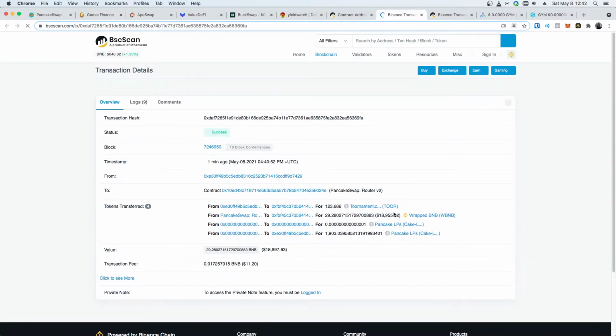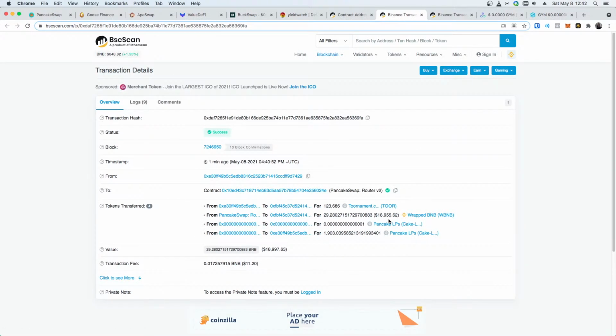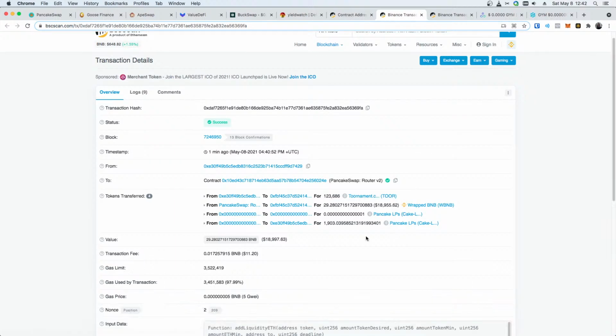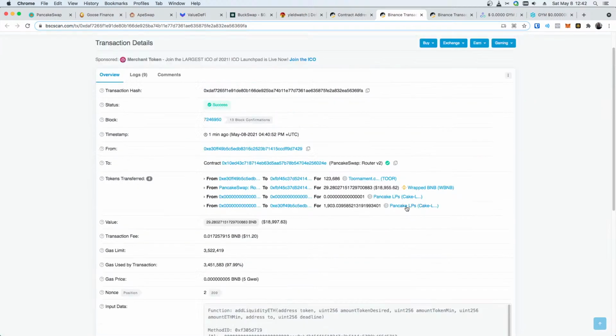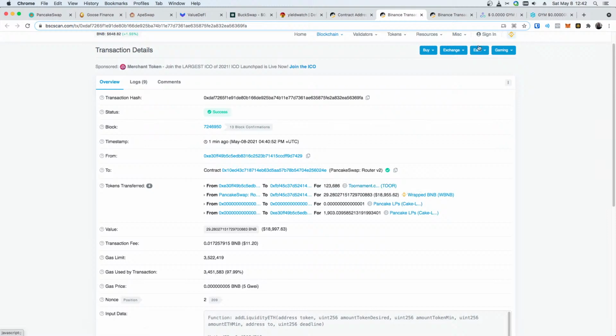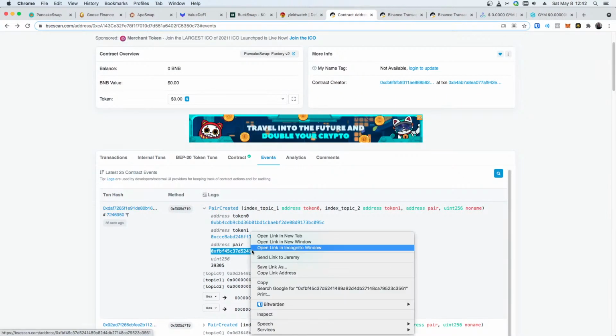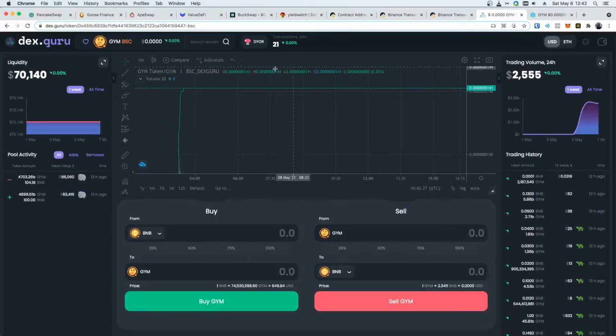If my computer, now that my computer's doing even, okay, there we go. $18,000? Are you kidding me? $18,000 add liquidity. Oh my God. $18,000 of liquidity. Let's get these into this tool right now.